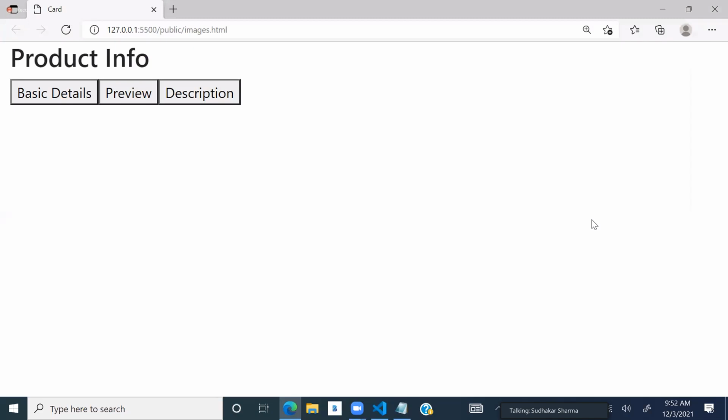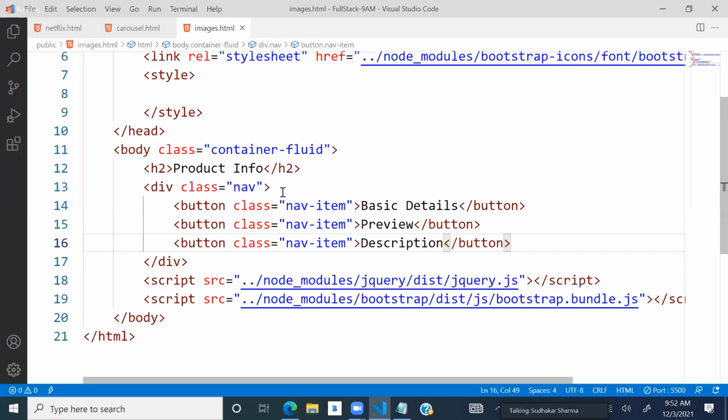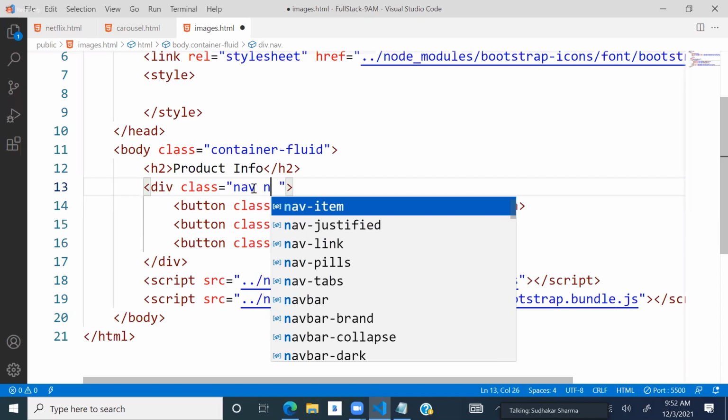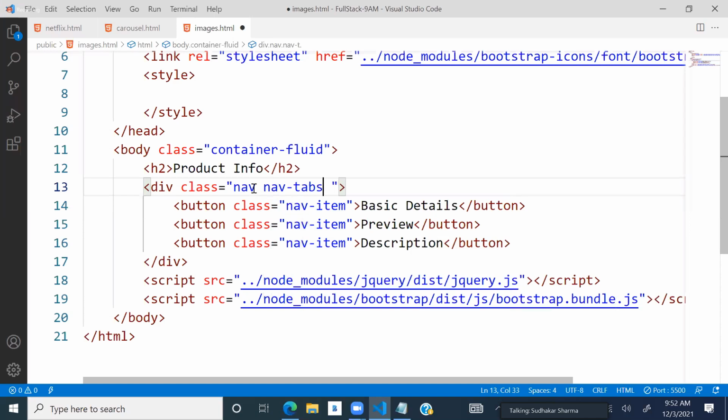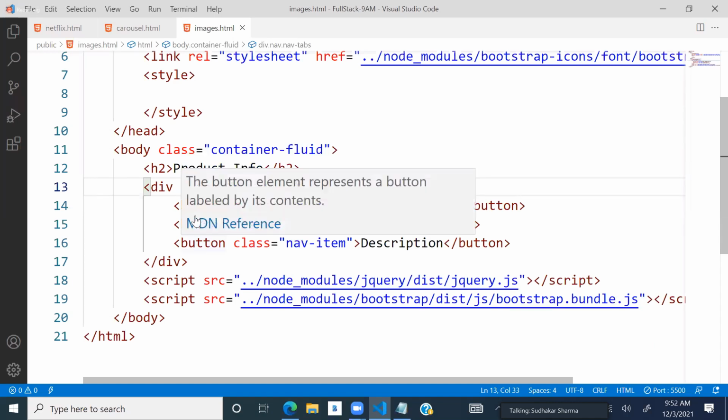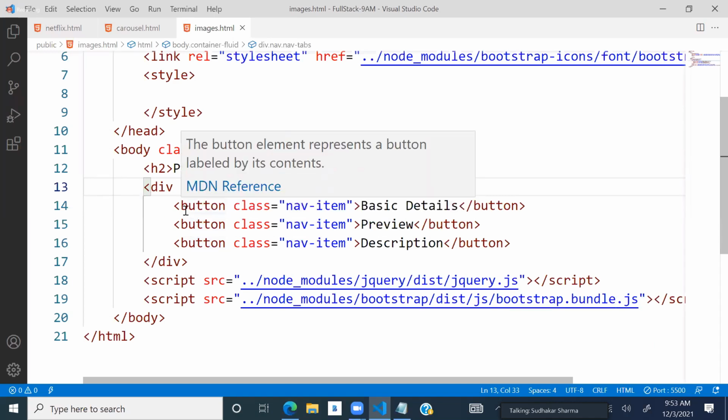We will make it functional with combinations. Actually, this nav contains these nav items. This nav has options like nav-tabs and nav-pills. The tab and pill-like appearance you can see when these are displayed as links. Actually, I used buttons. Different styles are there.